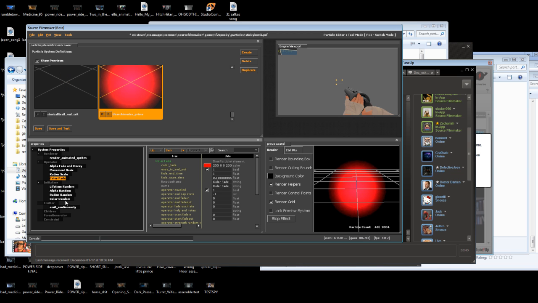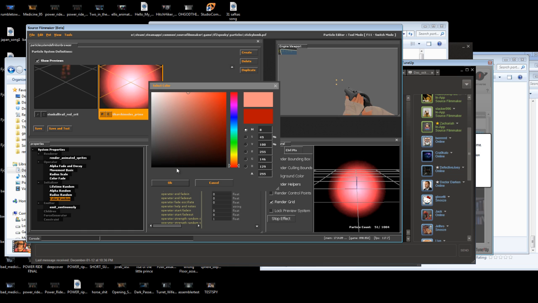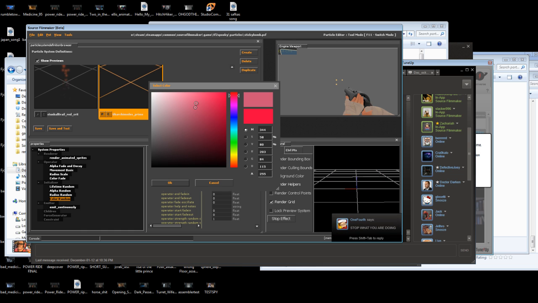Color fade and color random. Color random is the color it is when it spawns. Color fade is the color it is when it dies. So I'm going to make the color random to be whiter. And this will give me that kind of bright, hot glow. See? You can already see it updating.